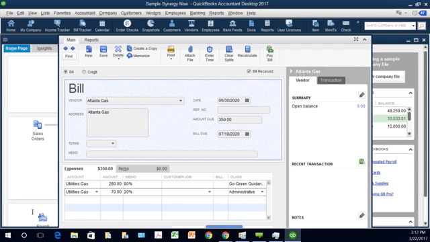Now I'm going to get QuickBooks to automatically memorize these percentages, but I'm going to do it in a second. I want to finish what I'm teaching first. So that's how you enter bills. Let's put a reference number here for this bill. And then I'm going to click Save and Close.